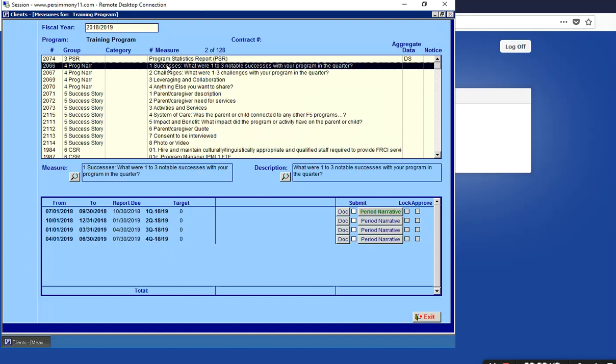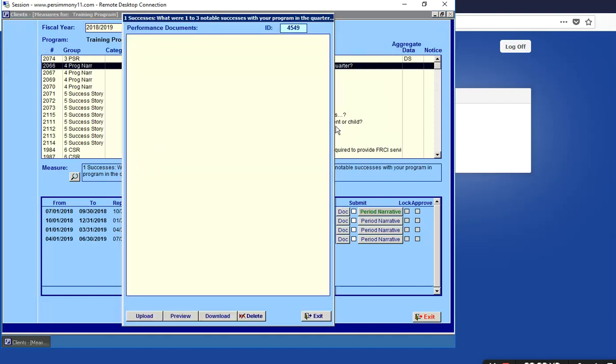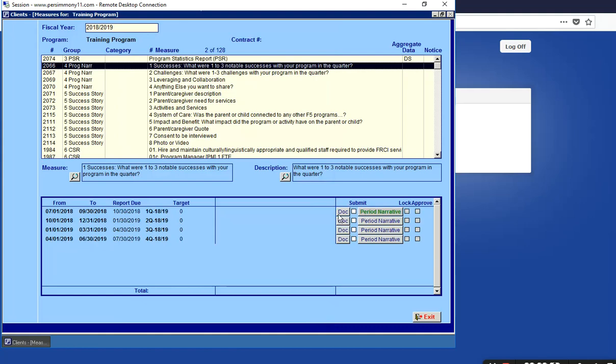Again, if I have an attachment that I'd like to include, I can enter it into the doc button, and the doc allows me to upload anything I want to share and attach it to this program.